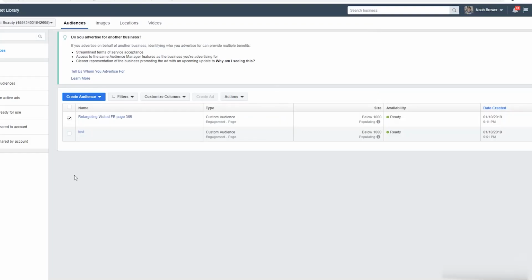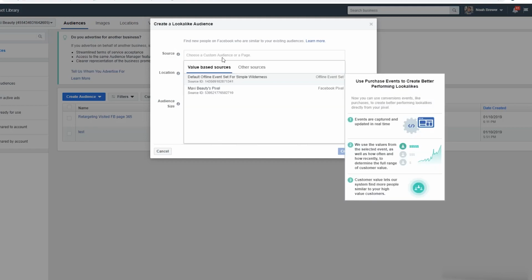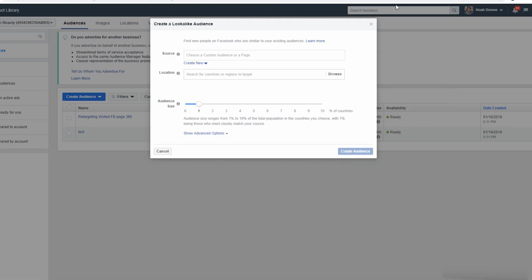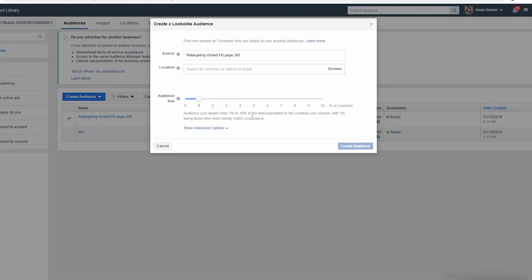Now there's another way that you can do this. And it's by clicking Create Audience, and then Lookalike Audience. So it's going to ask you to choose a source, and from here, you want to just click Other Sources, and then you'll choose the source from there. I personally don't like doing that because it is much easier just to select it, Actions, Create Lookalike, and it puts the source in for you off of the one that you selected.